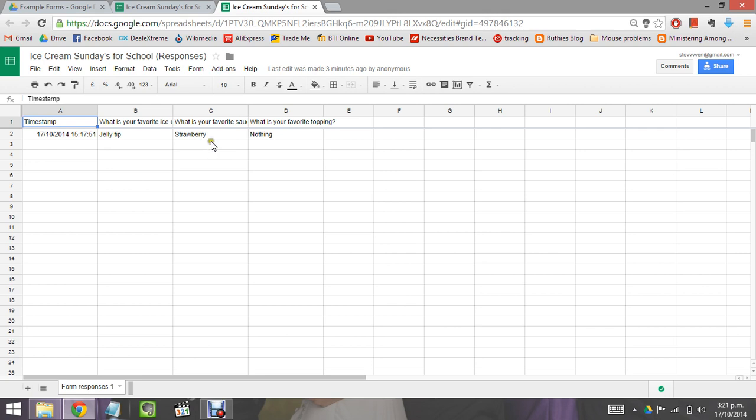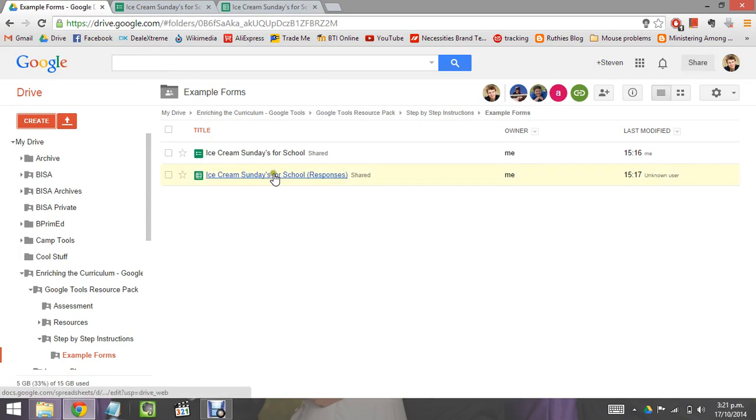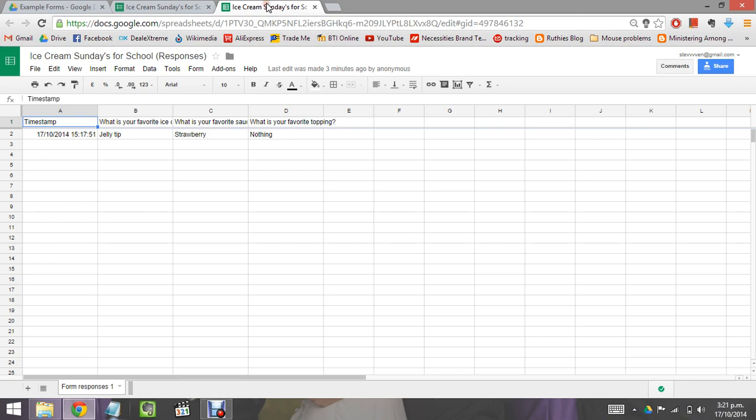Alright, just while we're looking at the data, if we go back to our Google Drive, in that folder we'll notice that there are now 2 files created. The first one is Ice Cream Sundaes for School. That is the Google form, and if you look at the logos, they are slightly different. This one here with the 2 little lines is your form logo, and the one underneath it says Ice Cream Sundaes for Schools responses. That's the data that we've got open over here in this second tab that opened up. Okay, let's close out of that.